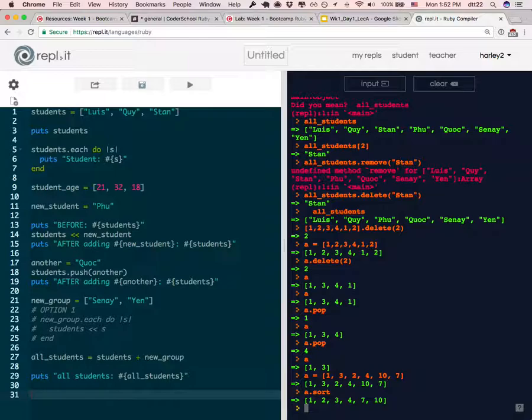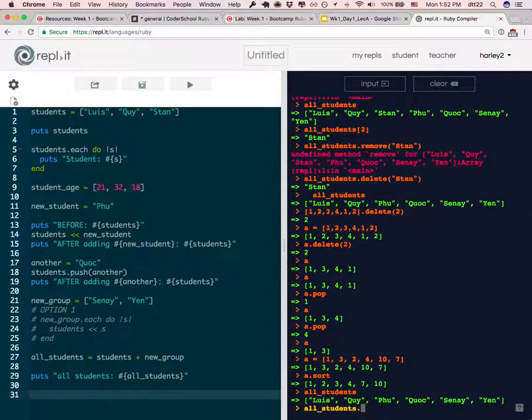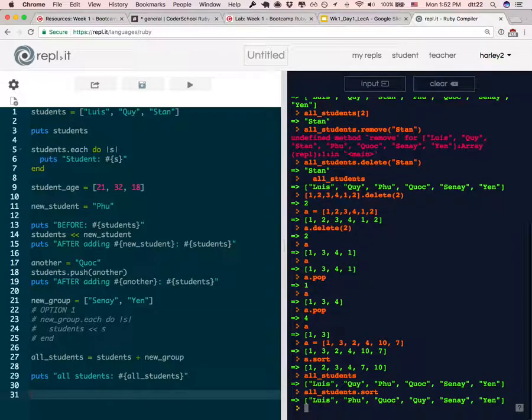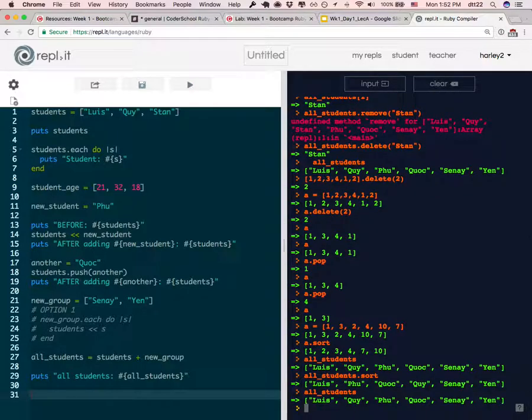It reads like English, right? If I have people in the class, all students, one more time, and if I say sort, who's going to be the first one? It's still Louis, but Fu is now ahead of Quirk and Quirk is ahead of we. This dot sort does not change the array. You go back to all students and they stay the same.